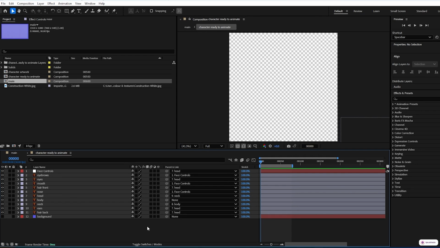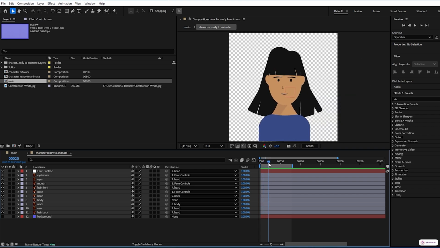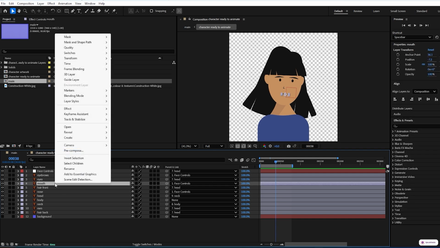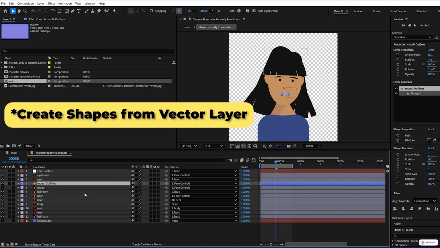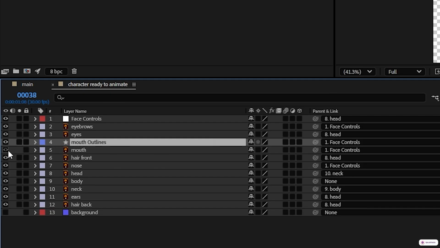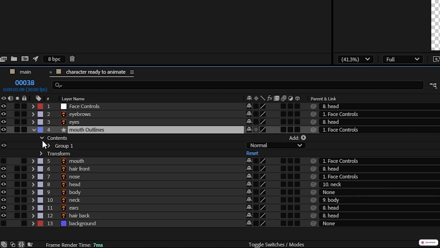So let's say you want to add a little bit of extra animation to your mouth animation. Let's say you want to make your character's mouth frown as she looks down. One way we can go about doing that is by right-clicking on our mouth layer, going to Create Shapes from Layer. What that does is it creates a new layer called Mouth Outlines, and now we have a path that we can edit.